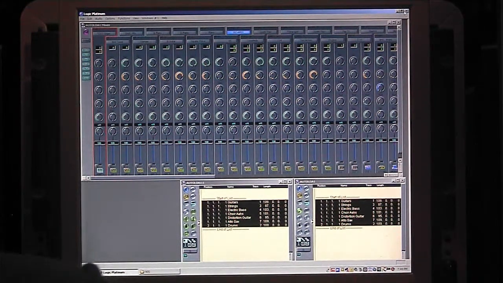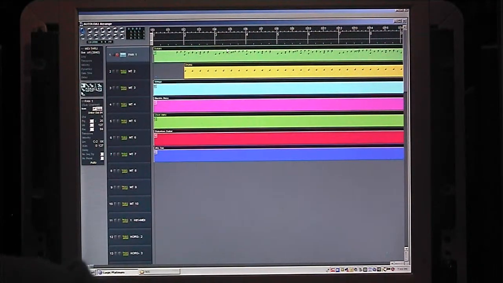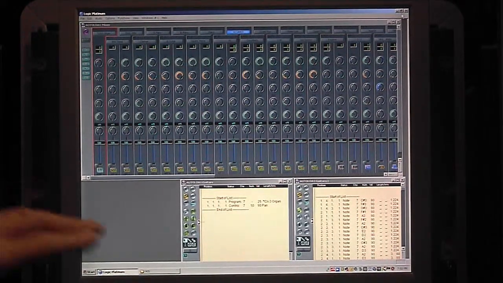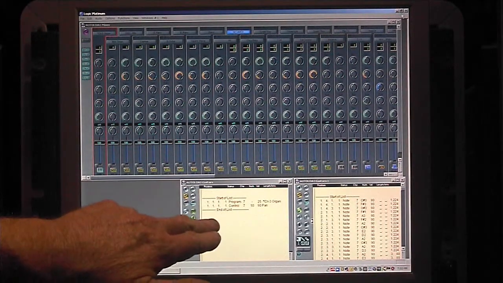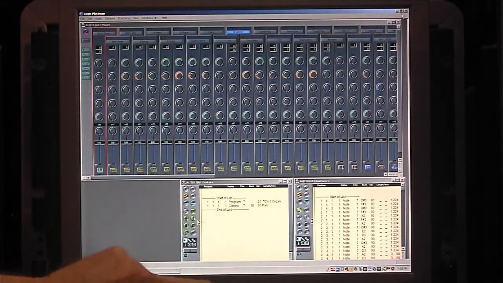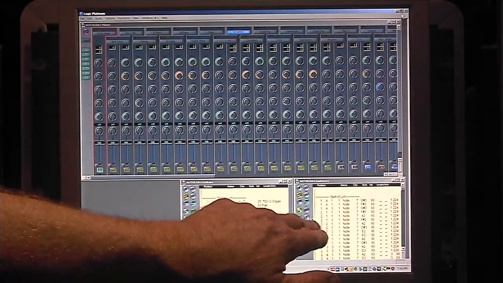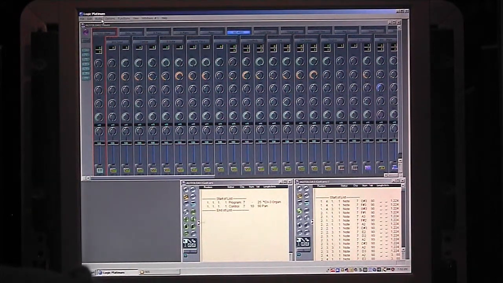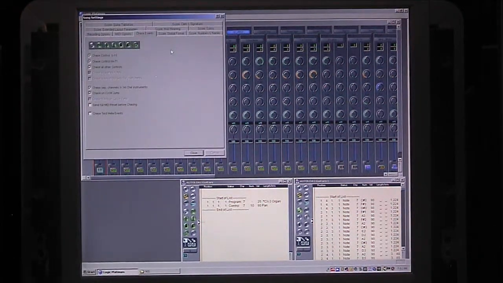Alright, so what I'm going to do is I'm going to go back to the arrange window, and I'm going to click on a specific track. I'm going to click on this one right here. Now if I go back to the event list, you can see that on the controls event list there's the program number, and then there's a control for pan. And on the note list, the note event list, you can see all the lists of the notes for the particular track.